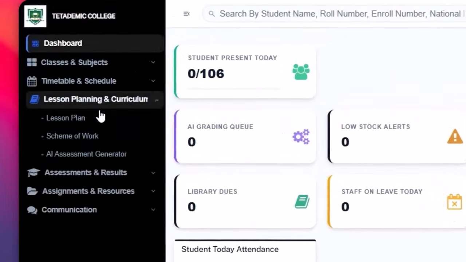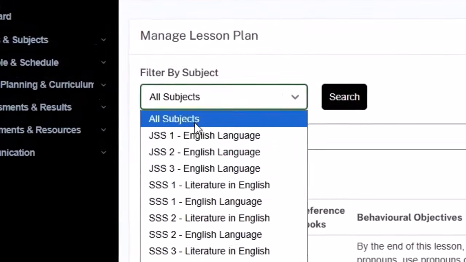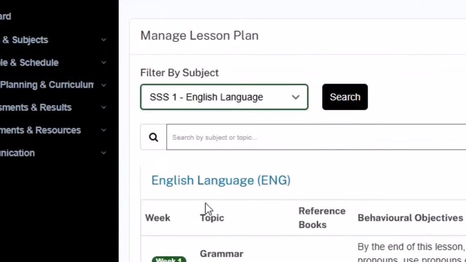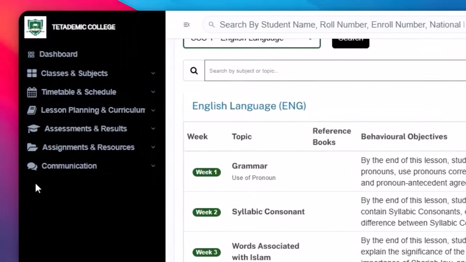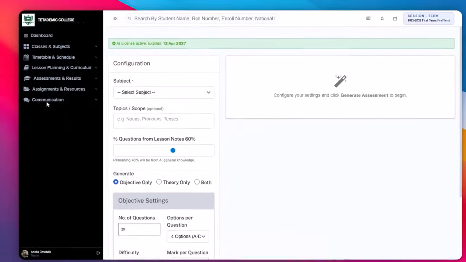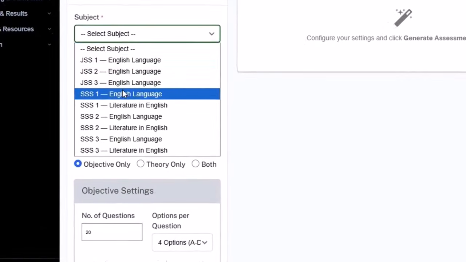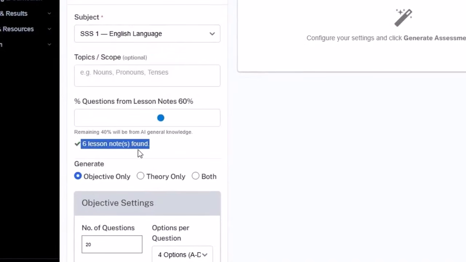As a teacher, you log into your portal and go to your lesson plan. Make sure you have enough lesson plans, because this AI agent is going to generate questions based on the lesson plan you have in your lesson plan. So you go to your lesson planning and curriculum, click on the AI assessment generation, and you would see a little bit of configuration where you can pick your class and subjects. You will see the lesson note for that class and subject to be fetched.